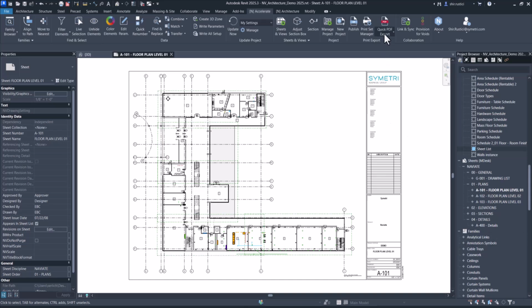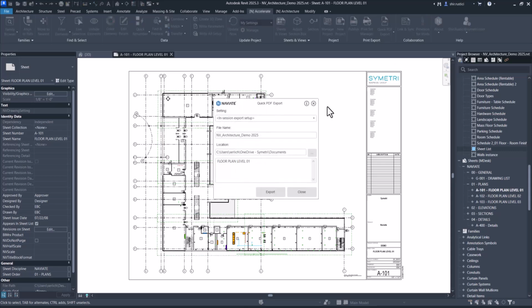The first of which is to simply export the active view or sheet that is open. The Quick PDF Export feature is located in the Print Export group within the main Accelerate ribbon. If you have a sheet or view open, simply select the Quick PDF Export feature and the dialog will open.